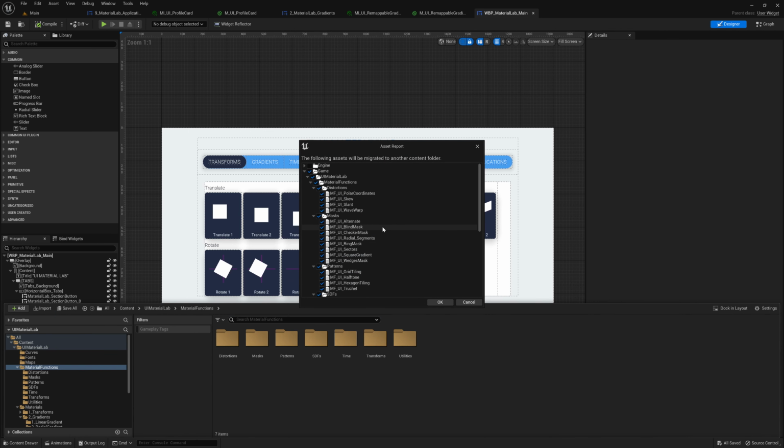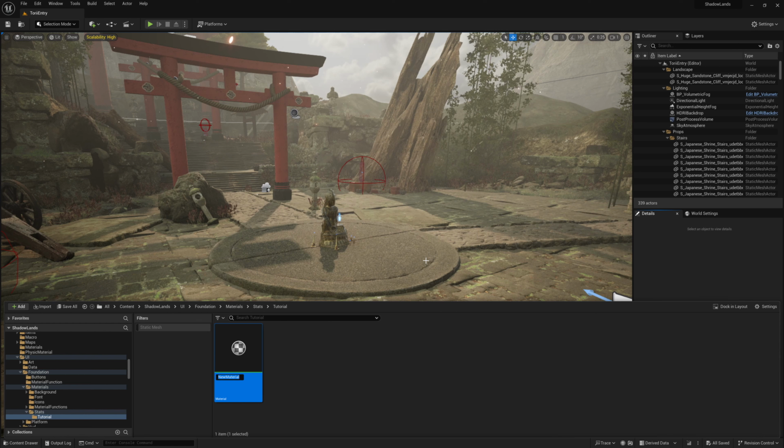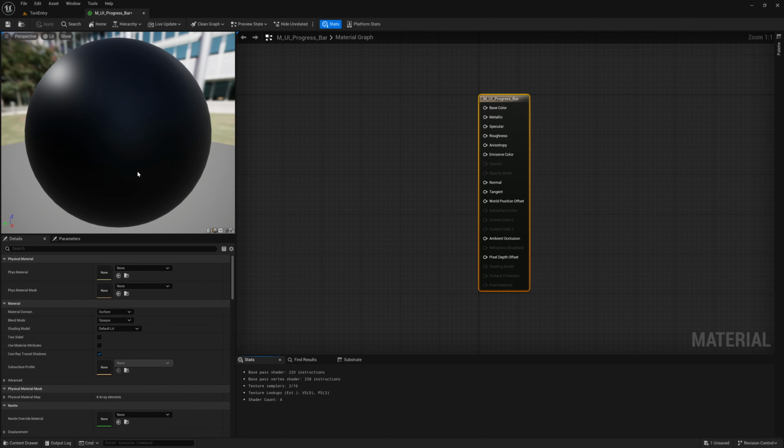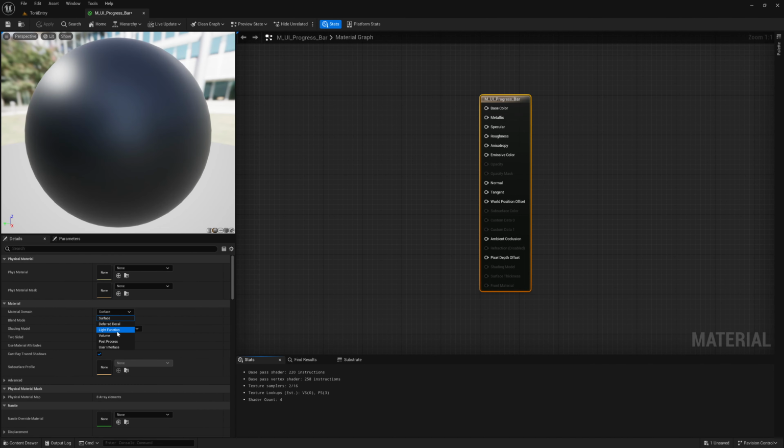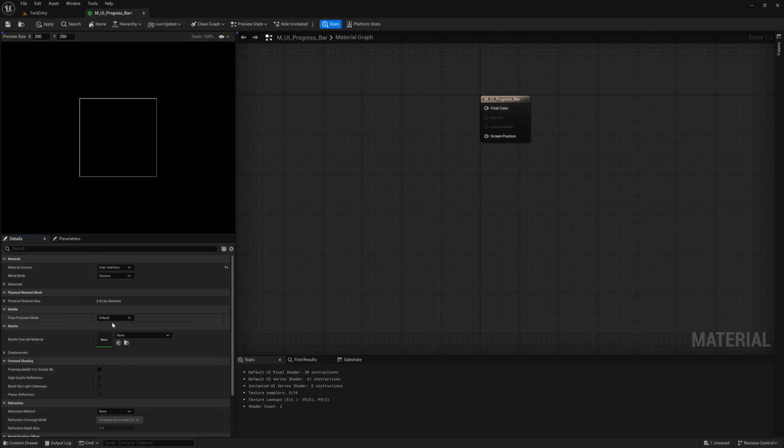Then we can start. Let's first create this material. It will be used as our progress bar. Open the material, and the first thing we need to do is change the material domain to user interface, and also change the blend mode to translucent.